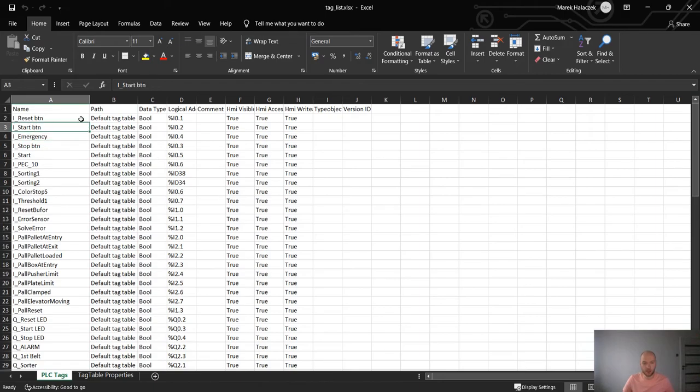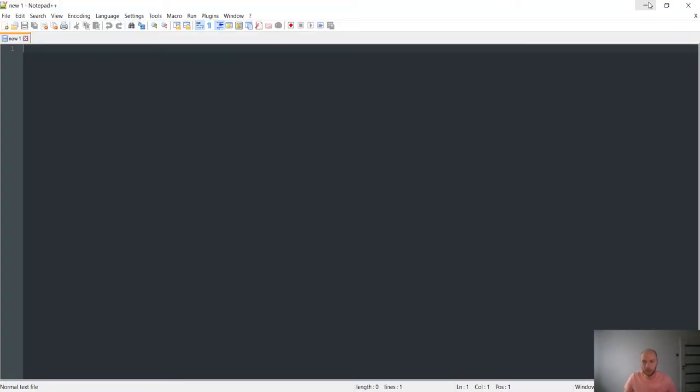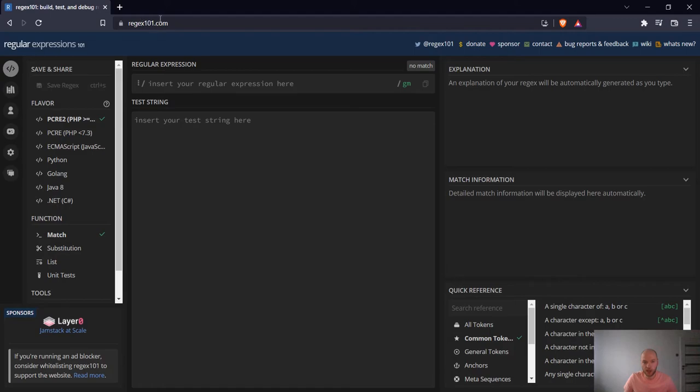As an example, here we have an input start button and input stop button, and let's say that we would like to get rid of the space in between, but in an automatic way, not doing it manually, because let's imagine that instead of two tags, we have like 100 tags, and each one of them we would have to correct manually. And that's not what we would like to do. So in order to do this, we are going to use the Notepad++ application and a website called regex101.